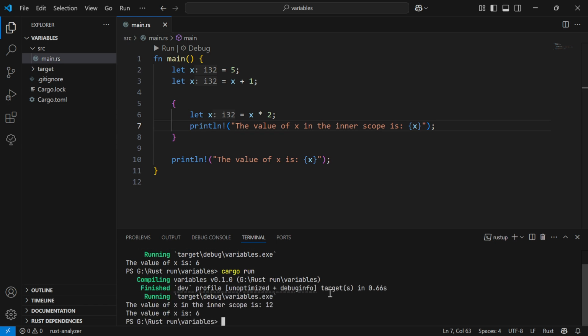The value of x inside the inner scope was 12, and outside the scope it goes back to 6. That's because the x declared inside the block was temporary. It disappeared as soon as the scope closed. This is a great example of how shadowing works hand in hand with Rust's scoping rules. We'll talk more about scope and ownership in future videos.